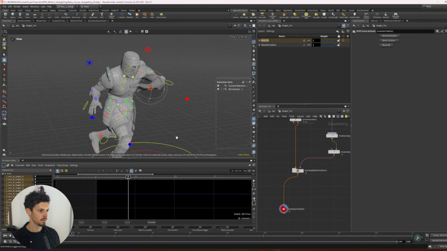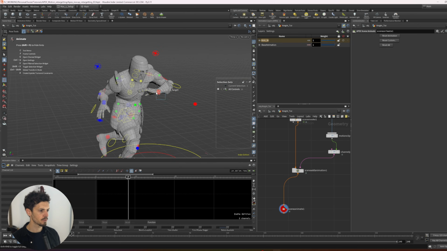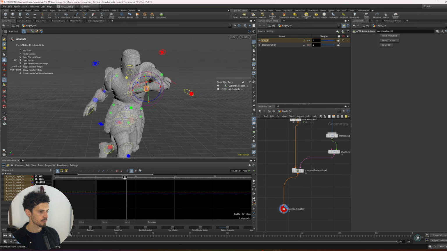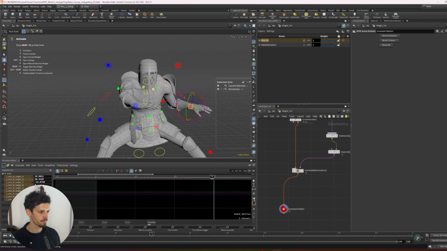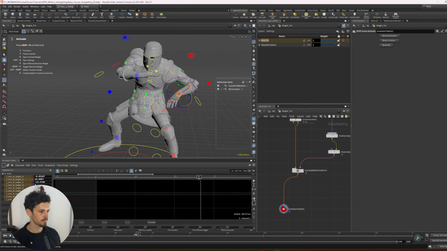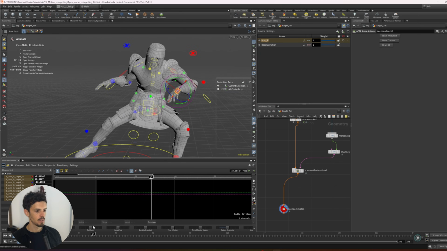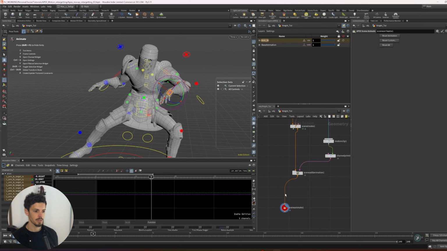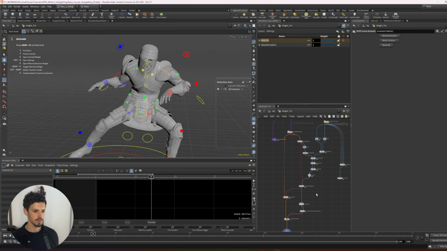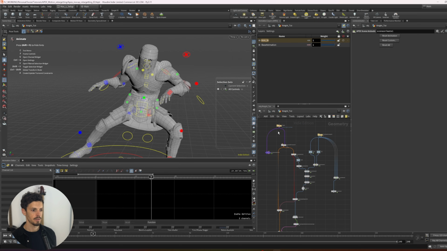Turn off, turn on. And of course, I can even go through and keyframe everything. So this is looking pretty good. Yeah, something like that. So cool. That's essentially how you set this up. And there's a bit more that you can do, but this is the basic process.